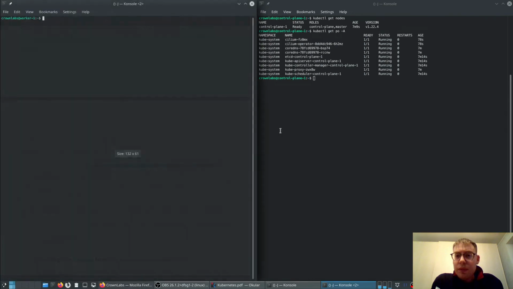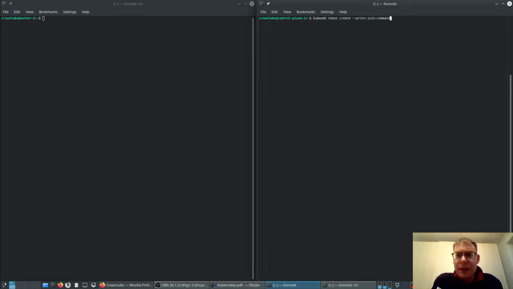This command was printed when we completed the installation, but since we lost it, we can also print it again with this command, kubeadm token create. So it creates a new token which can be used to join the cluster.